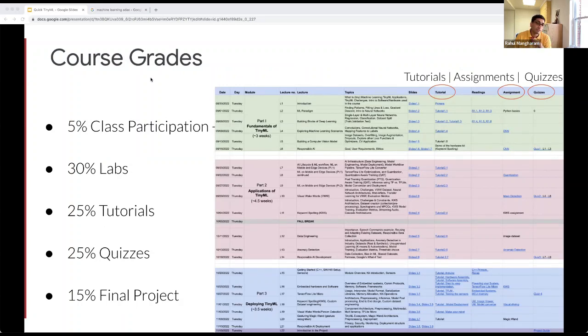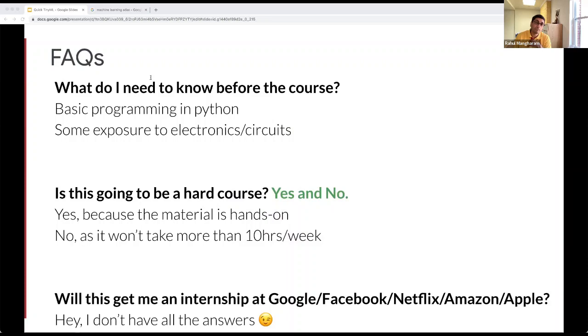You don't have to worry about getting grades over here, but it's easy for this course to also be taught at CMU. If you're wondering about prerequisites, you just need basic scripting in Python, nothing fancy, and very little exposure to working on any hardware, because we'll walk you through that during the course. Will this course be hard? Yes and no. Yes, because the material is hands-on, and no, it won't take more than 10 hours a week. It's not meant to be a stressful course.